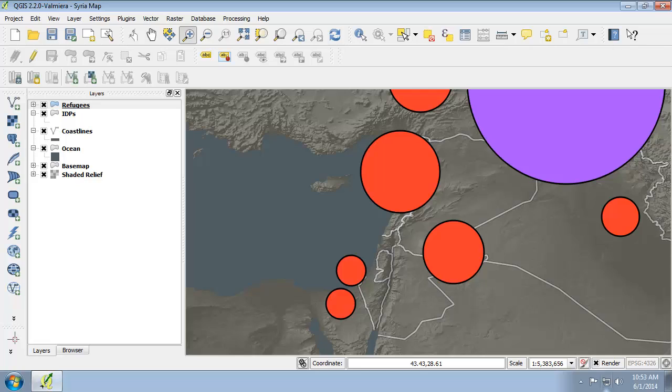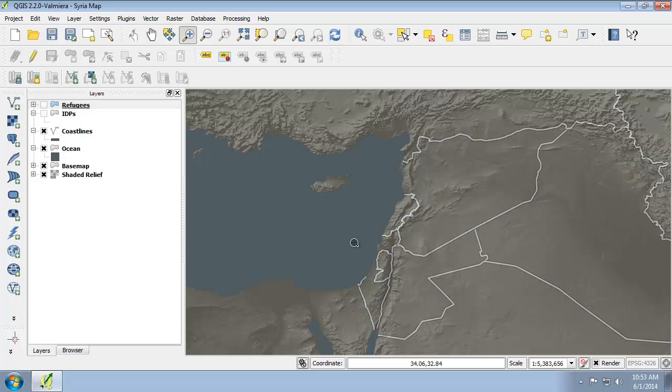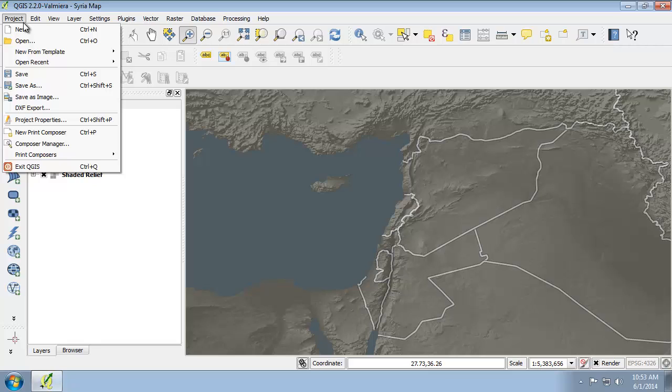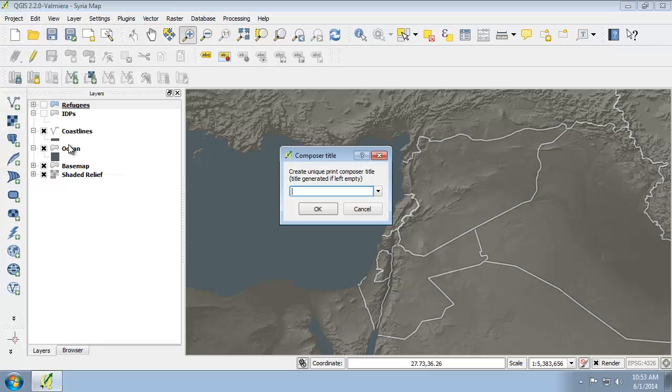So in QGIS, with the Syria map project loaded, I'm going to turn off the visibility of the refugees and IDP layers. First I'm going to turn off rendering so that I can quickly turn off the visibility. I'm going to turn rendering back on. And what we're going to be left with is the base map. Now that we have the base map, I'm going to create a new print composer by clicking Project, New Print Composer, and I'm going to name it Syria, and then click OK.